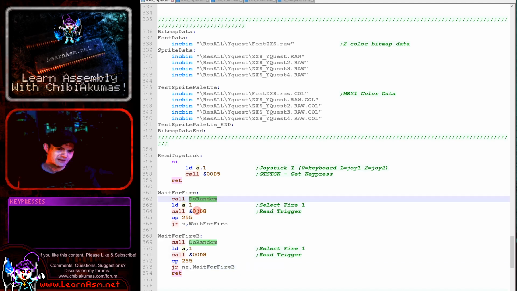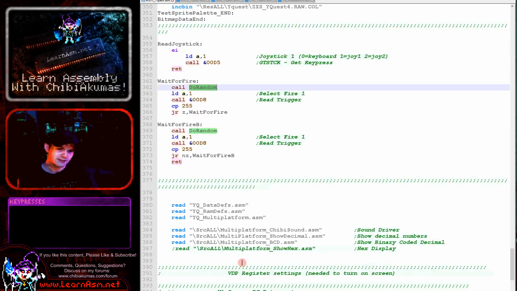And all the time we're waiting for fire to be pressed and released, we are re-randomizing the random seed. When we undo random, the random seed changes. So that's just a simple re-randomization.